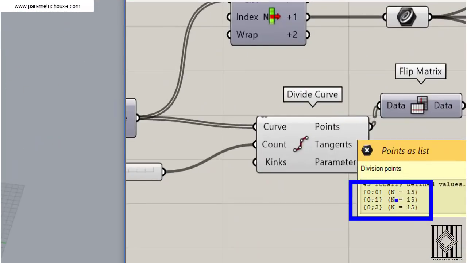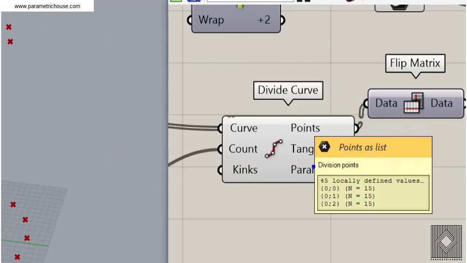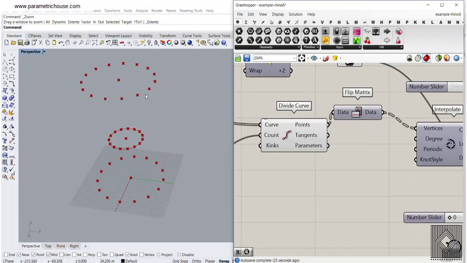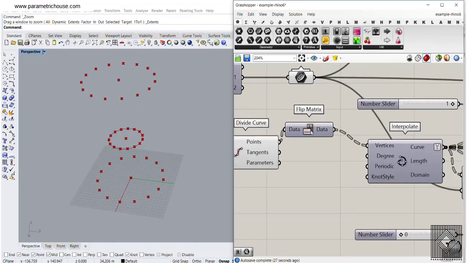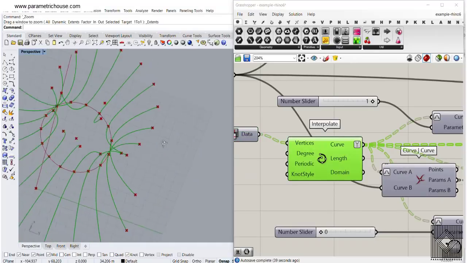If I connect this to an Interpolate tool, which will connect those points together, it will use those points again and produce circles, because it's going to produce 3. It will just make 3 times 15 points together, and it will again produce those circles. So you just use the Flip Matrix, and we have talked about this in the course also. We have a lesson on the Flip Matrix, so for those who want to know, you can check out the course. Then we can interpolate those points and produce these curves.